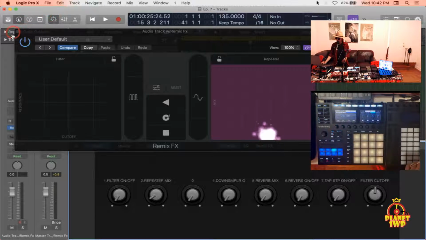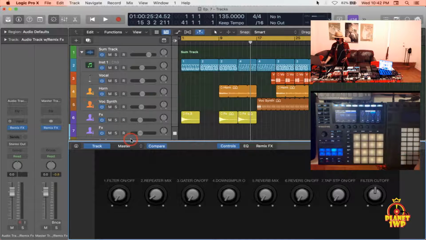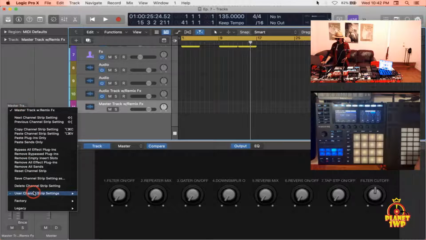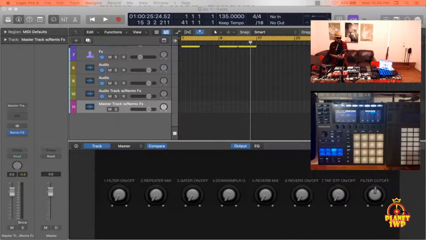Okay, if I want to use it on a master track, same deal. Go to the master track, go to the setting here, and set it up with any of the ones that were saved.